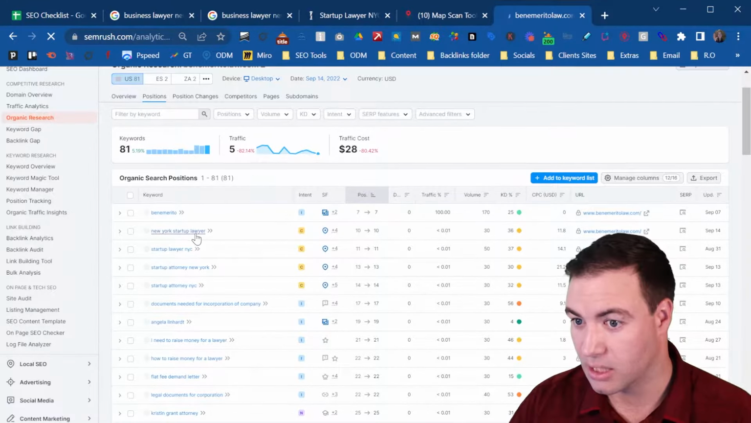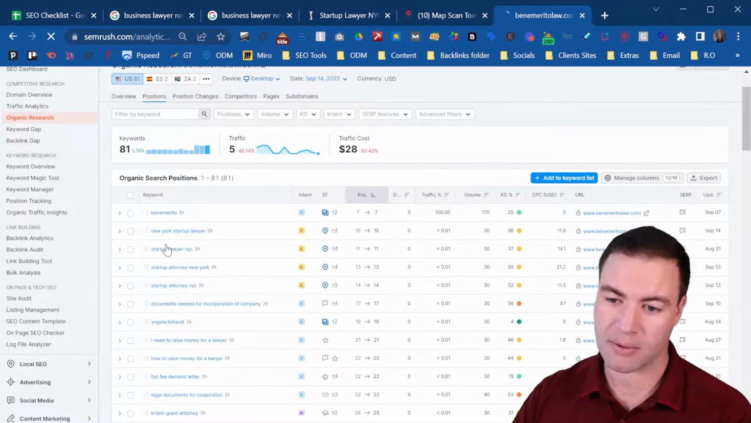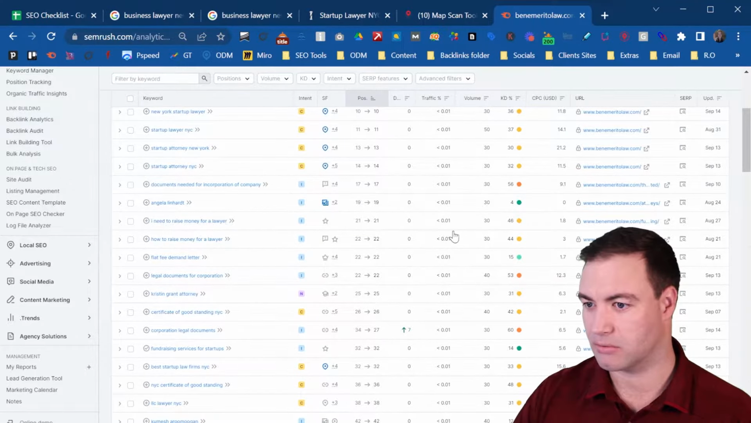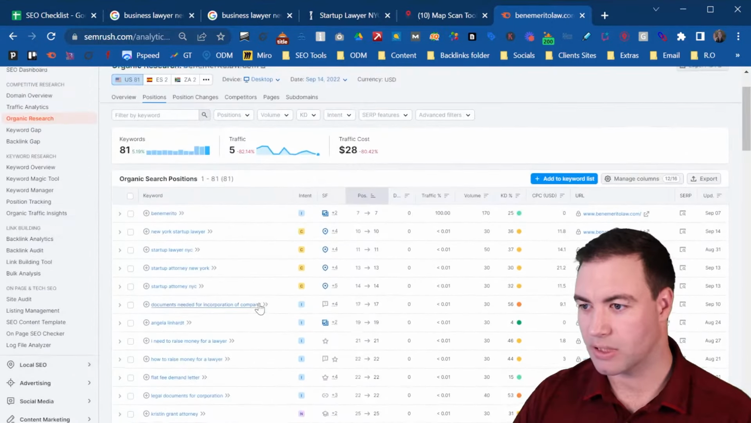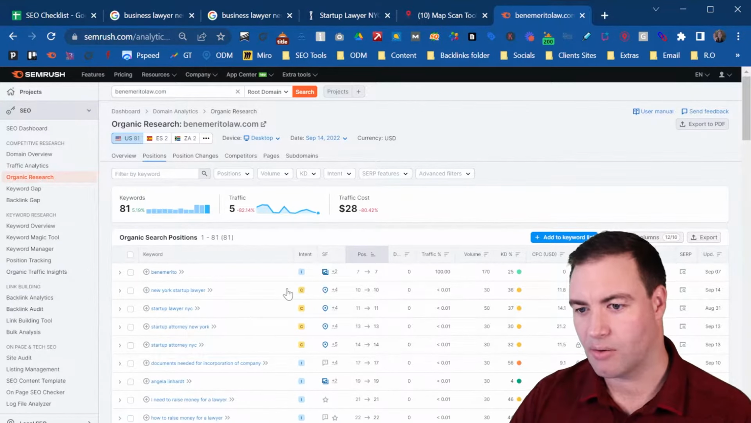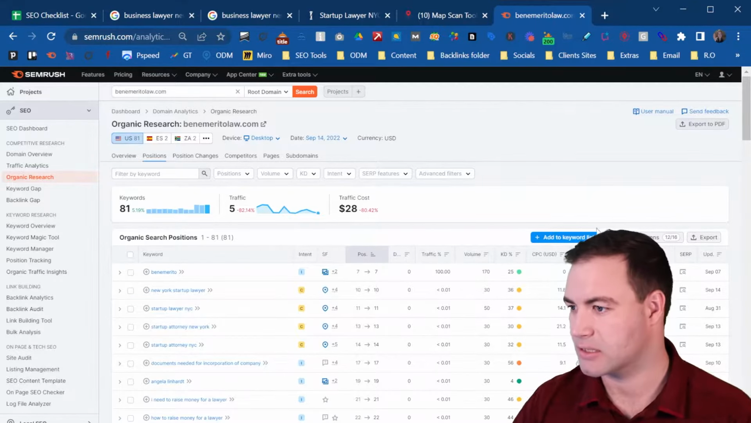New York startup lawyer. Okay, they're in position 10. That's actually not too bad. So perhaps they've structured their site around that. Wow. Okay. There's some good keywords in there. Not a lot of volume on that, but it's not too bad. At least they're ranking, at the start of the second page.